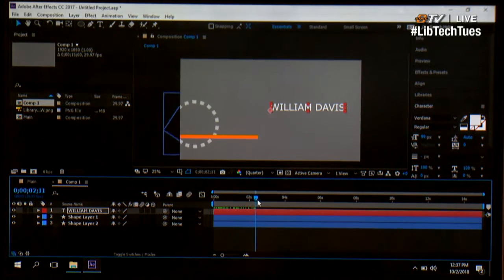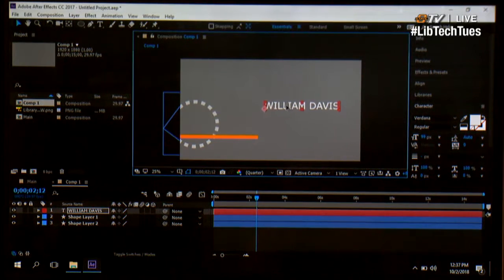So I'm going to go out here, and I'm going to drag my name just to where it's kind of over that line, like so. And we're going to animate our name coming up from behind this line and just rising up, so it reveals itself.